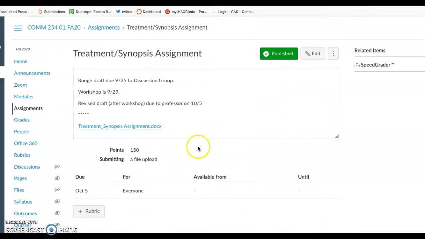That September 25th, which is next Friday, you'll have a rough draft of your treatment or synopsis, and then we're going to workshop it the following Tuesday, and then you get a week to revise before you submit to me. So you will not be submitting your rough draft to me, just to your discussion group.